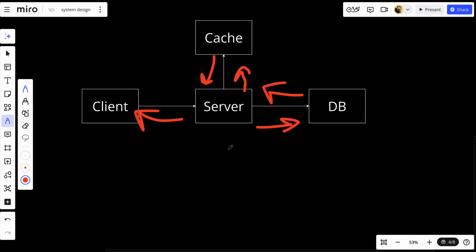Think about the times you have interacted with a website that loads quickly. A big reason for that speed is often caching. A distributed cache takes caching to the next level by distributing cached data across multiple nodes. This approach is key to keeping your systems both fast and reliable, especially when dealing with large numbers of users.